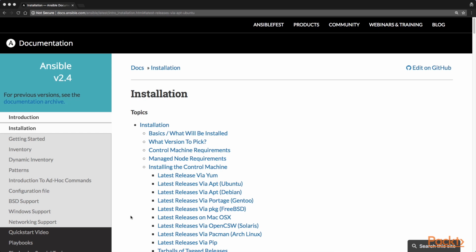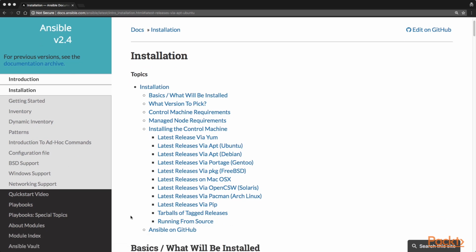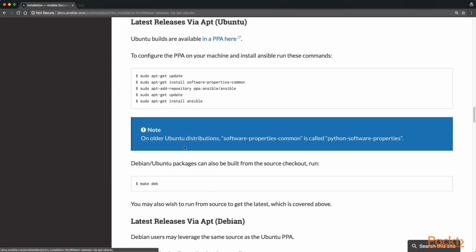The installation instructions can be found in the Ansible documentation. The URL will be included in the corresponding resource file for the course. But basically, you just go to the Ansible documentation at docs.ansible.com and pick the flavor of your management machine. For me, it's Ubuntu 16.04 long-term support. So I just click on Ubuntu, and it's a pretty straightforward installation. You do the update, add the repository to your list, and just do apt-get install ansible.